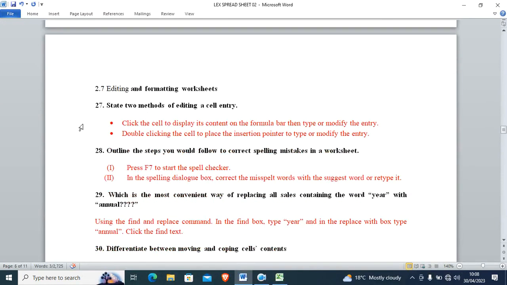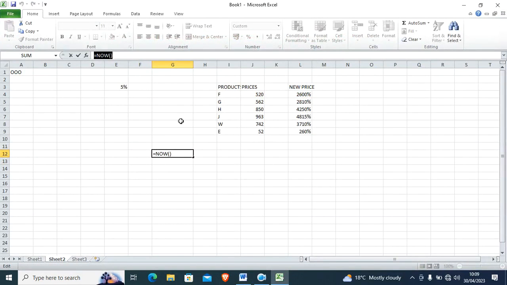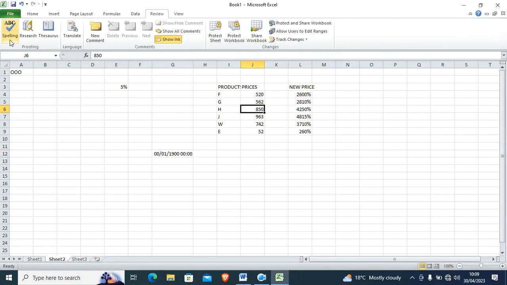That is the answer. Then guys, we have: state 2 methods of editing a cell. Number 1 is double clicking on it. Number 2 is using the formula bar, just like I had shown you earlier on. Outline the steps you would follow to correct spelling mistakes. You can press F7. You can also go to the review tab. So when you want to spell check in Excel, you go to review, then click on spelling to see the spelling check run. You can also press F7 to initialize the thesaurus.